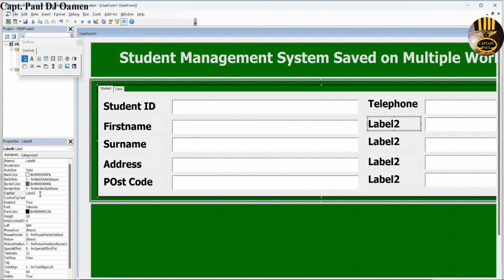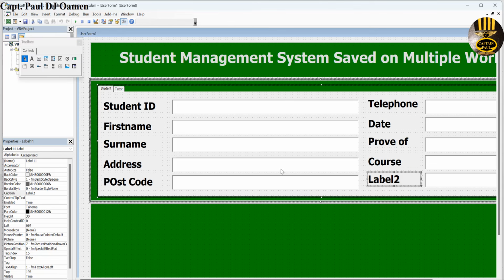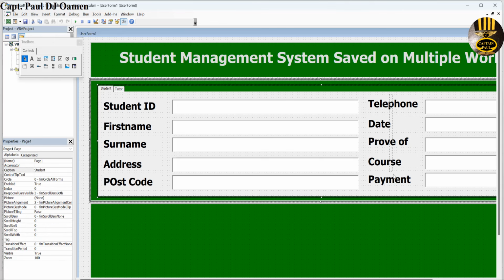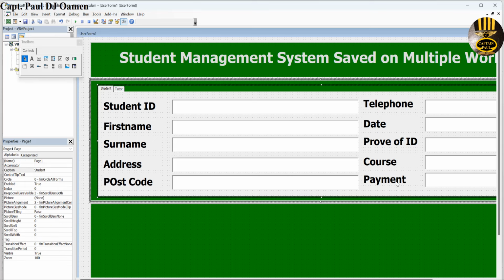Next, maybe date. Then user ID. Then enter degree in there. You can just enter course or degree course or course, something like that. I'm just going to change that to course. Then here is going to be payments. There we go.